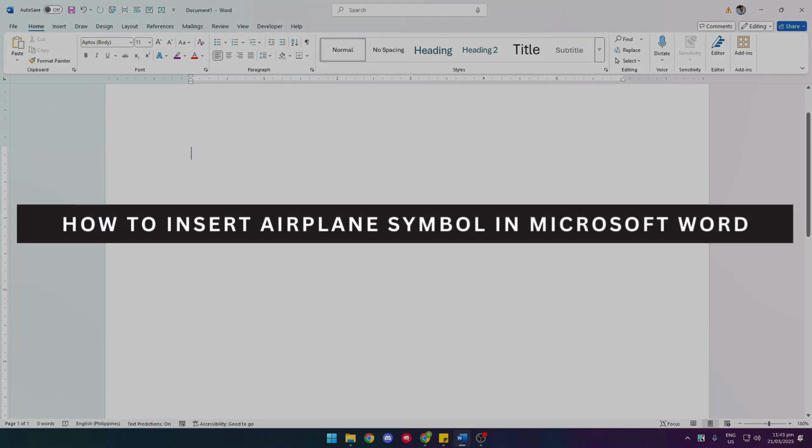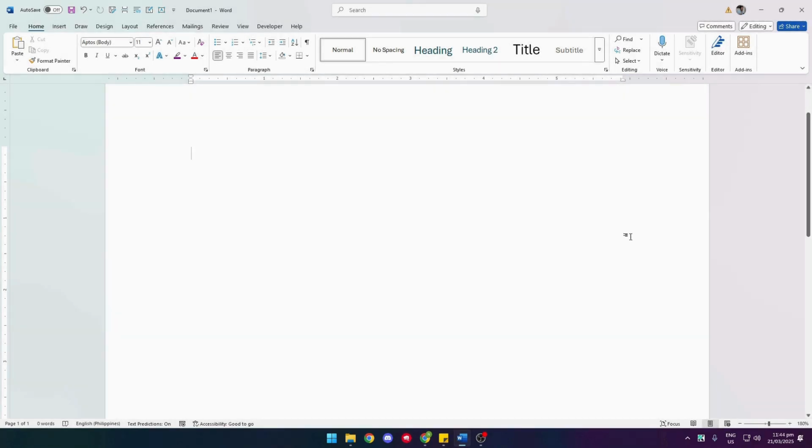Let's see how to insert airplane symbol in Microsoft Word. First off, we want to open Microsoft Word. And as you can see right here, we have our document ready. Now, let's say that you want to insert an airplane symbol in your document.